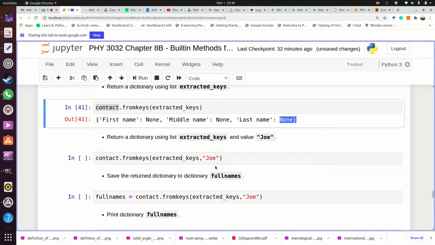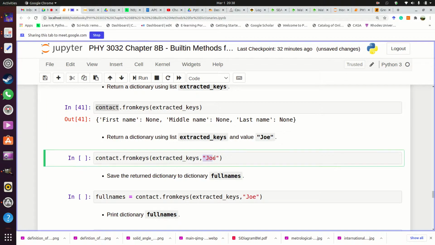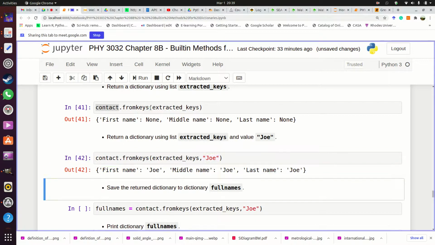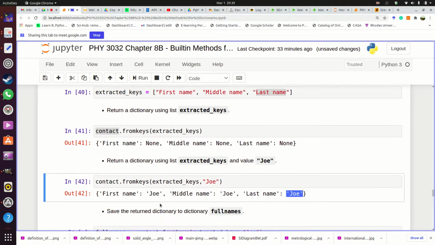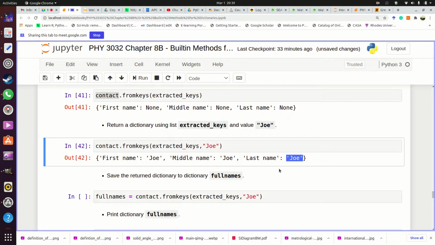If you want to change the value, say the value associated with each of these keys, let's say you want it to be Joe. Then you say dict.fromkeys, contact keys, then the value associated with that is Joe. Then each of these keys is given a value of Joe, like that. I don't know if you can do this in a much cleaner way. Is this clear, what has happened?